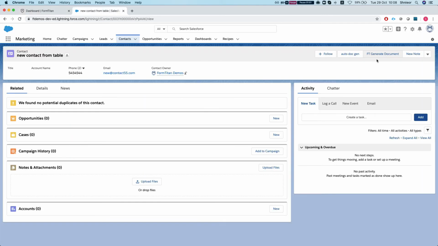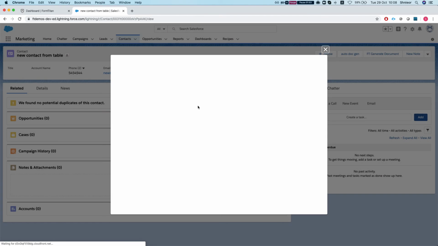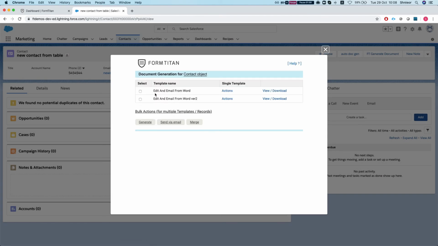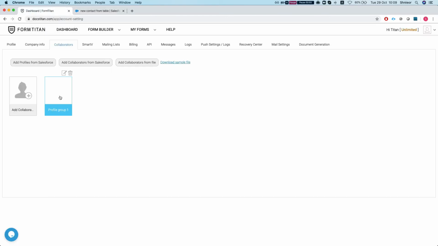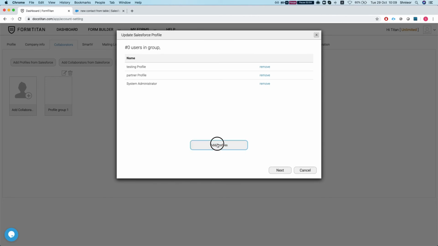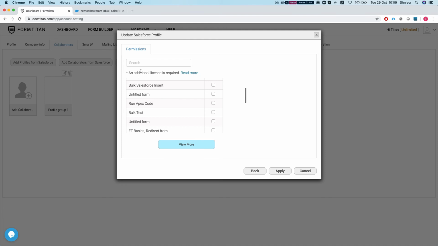And if I head back to my contact object in Salesforce, now I have these two documents ready for generation. All right, if I click this guy again, we can add more profiles or edit the permissions to which templates we want to give. So this is completely configurable even after you add it.